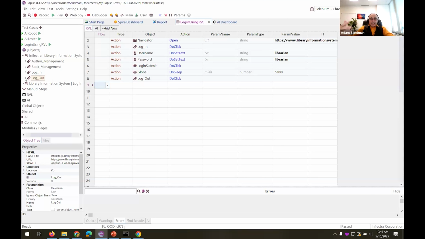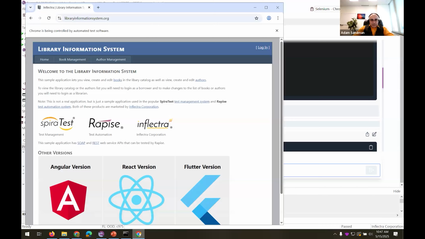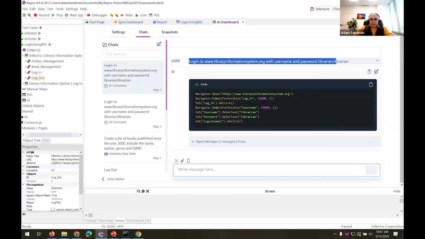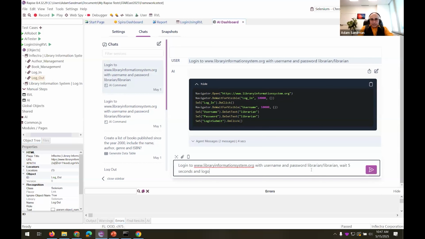Now with the AI, we can go one step further. So using the AI dashboard, I can connect to my model and I can use the AI assistant built into Rapise to automate some of these tests. So let's say I have a manual test case, and we're going to be using this test application called Library Information System. It's over here, and it's the one that comes with Spira as well. And let's say I want to log in with a username and I want to wait a few seconds and I want to log out. Just something simple. So log in with a username and password, wait 5 seconds and log out.